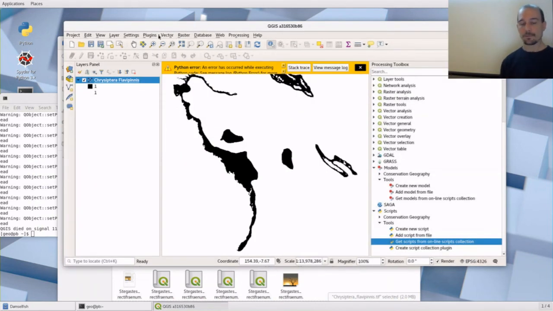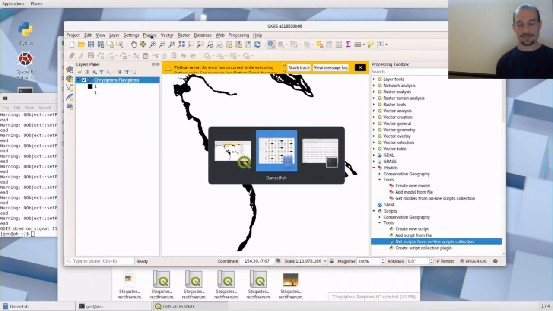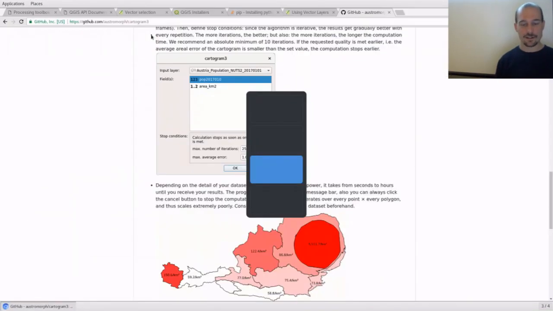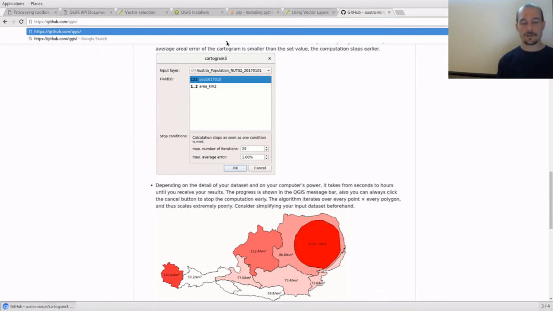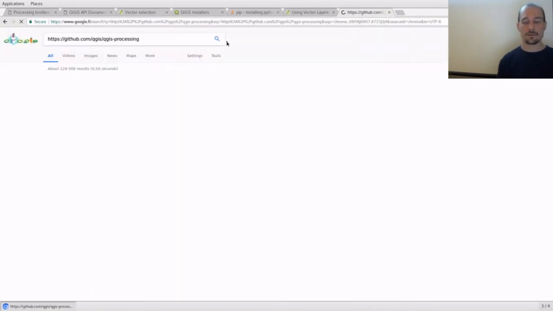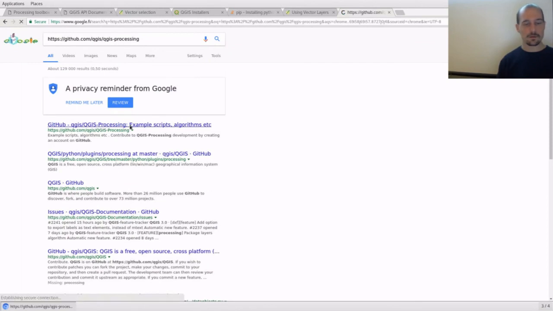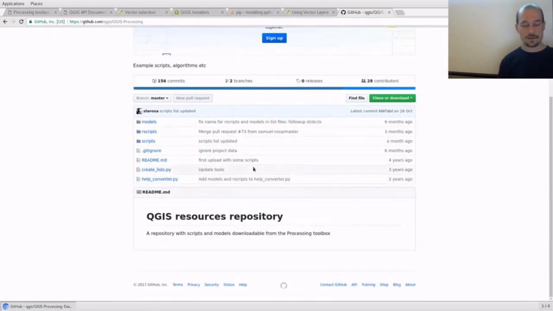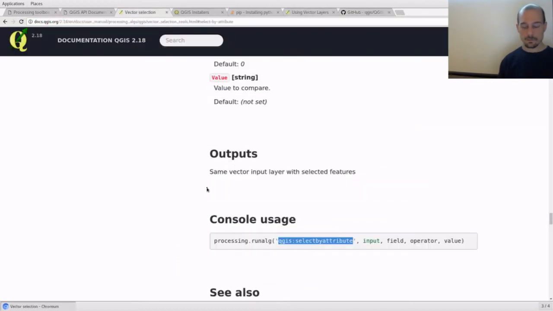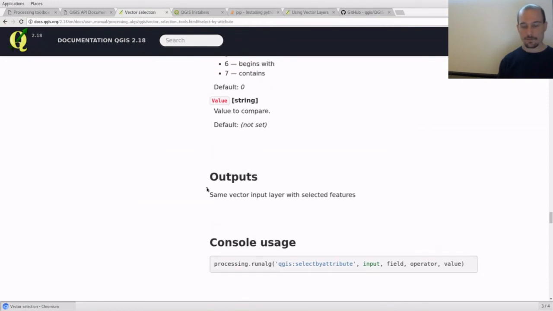If we would now want to publish this script there, what would we need to do actually? Honestly, I don't know, but I know where it's stored. So I hope that there's some instructions there. In the QGIS GitHub account, there's the QGIS processing repository. And that's where these extra scripts are stored, but it doesn't tell how to contribute to that actually. But maybe it says somewhere.